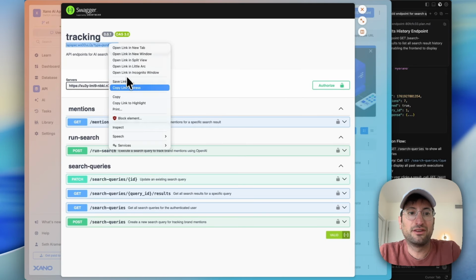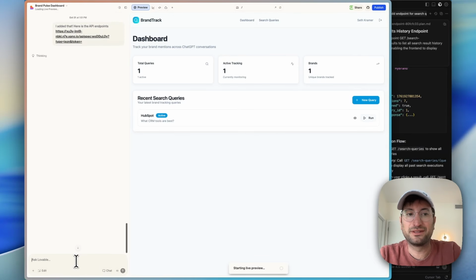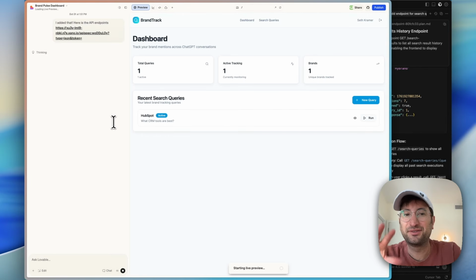And just like before, get the URL. Then we'll go back to Lovable and say, here's the API endpoints, and do the same URL as before where we're giving it all of the API endpoints. So hopefully now it's going to be fully operational.